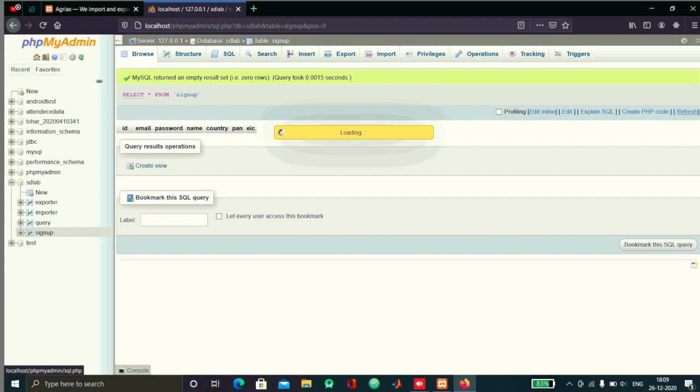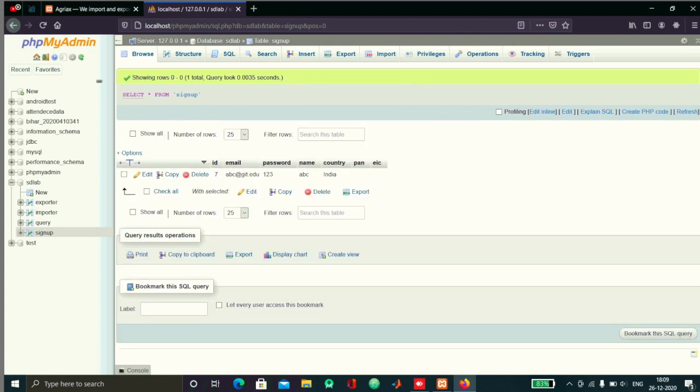Let me just refresh it. Okay, now what actually happens is once the data is inputted from the website, it flows into the database, into the sign up section. All the data that we have submitted is systematically stored in the database. After this, we log in to the website using the same credentials.